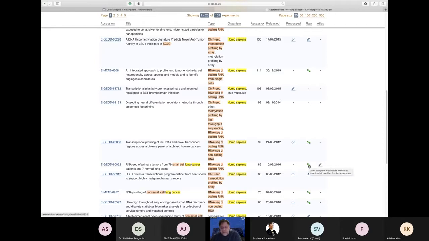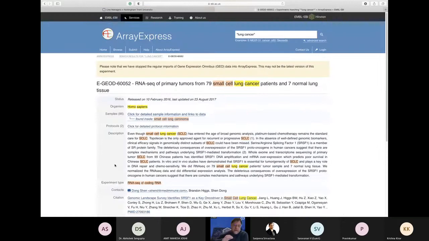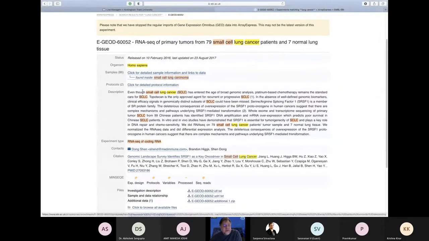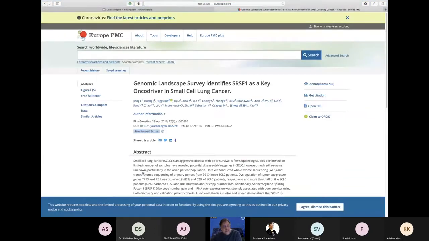links me to another repository, which is the European Nucleotide Archive, ENA. So if I click on this, I get the same sort of form as before. So I've got again species, the sample identifiers, the protocols, the description, the experiment type, and then I've got the study. So I've got the PubMed paper for this, and so I can get access to that.